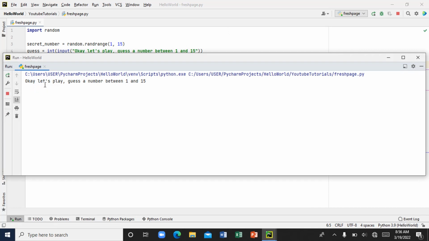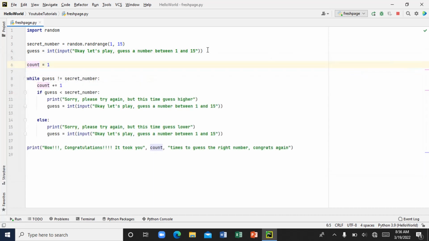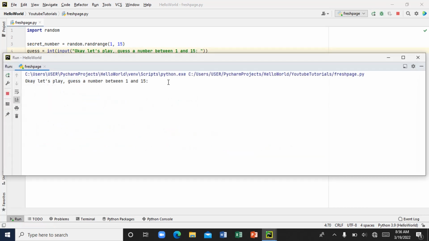Okay, so here's the first thing that appears. Okay, let's play. Guess a number between 1 and 50. So before we start, let's bring a space here so that the user will have enough space to enter his value. So let's go here. Let's quickly add this. Just run it again. Okay, it's okay now.